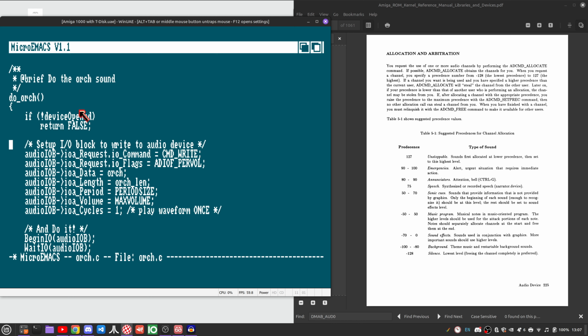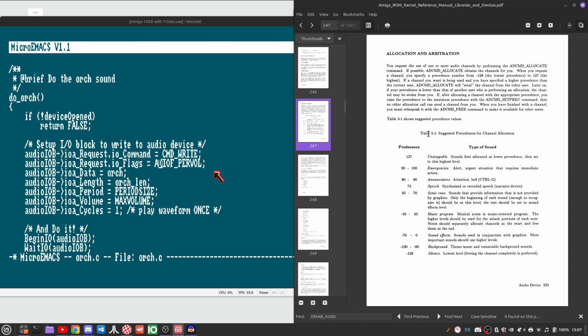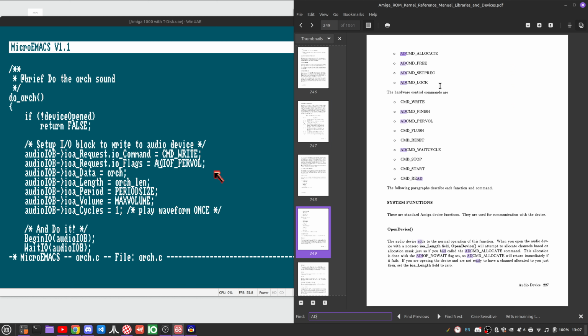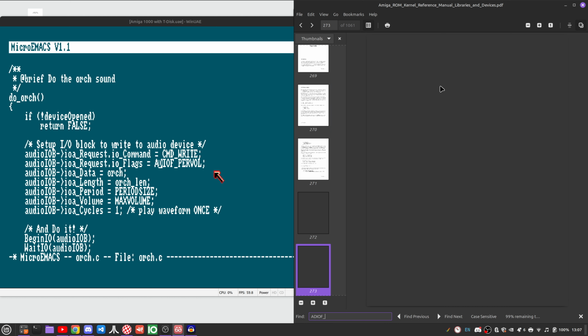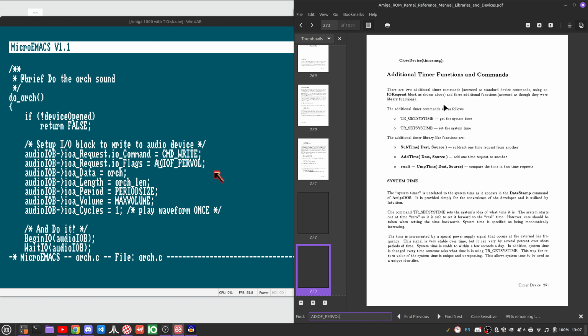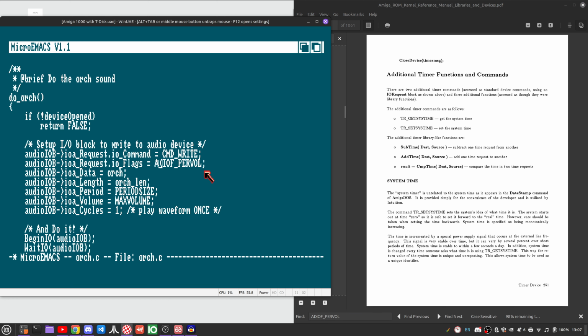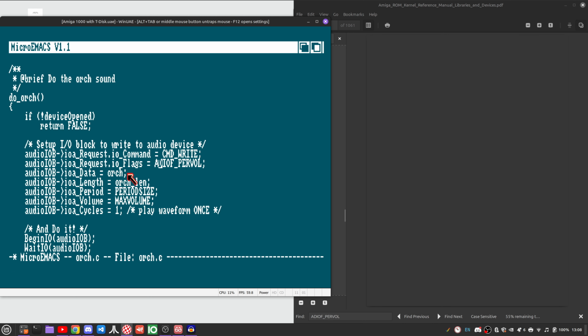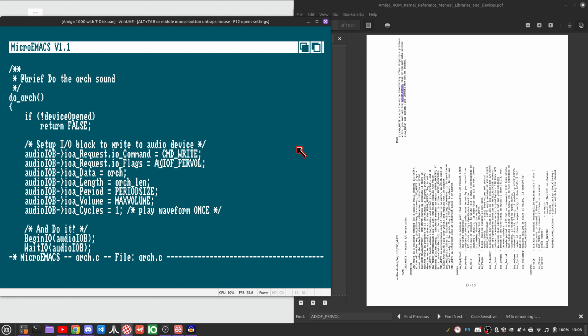So we then set up our I/O block to write to the audio device. All we really have to do, again, is create a command, a command write. And that command write has some I/O flags that get set as well. So if you look at ADIOF_PERVOL, what that basically means is to set the period and the volume as part of our message here. We want to change those things as part of our I/O request. Otherwise, if we don't do this, these two fields will be ignored, and it will use whatever was previously set. In this case, those will be zero.